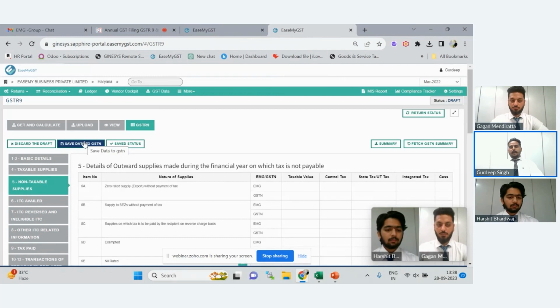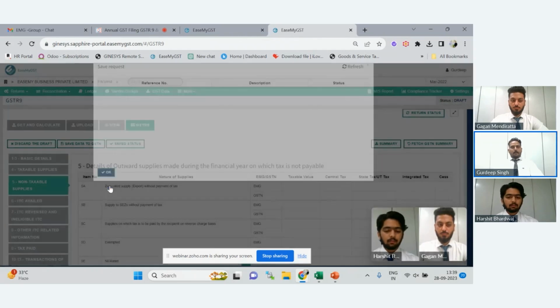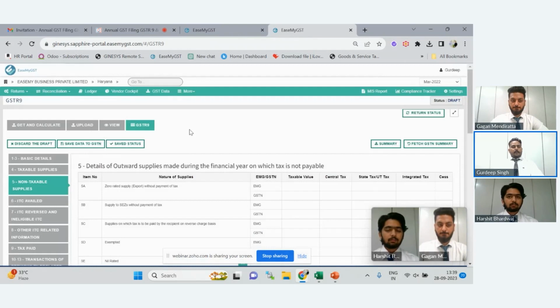It will auto push the data to government portal for the GSTR 9 working. You can also check the save status for your confidence. It will always show the green ticks, meaning all the data has been pushed to government portal already. After GSTR 9, I hope you all got the GSTR 9 steps working.